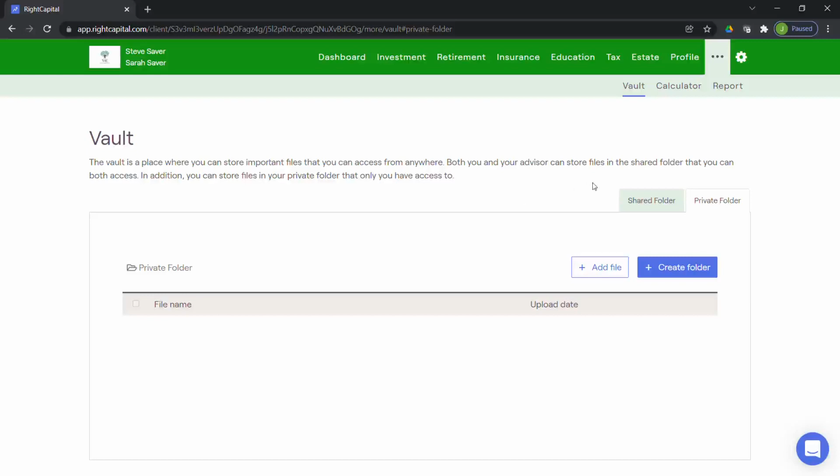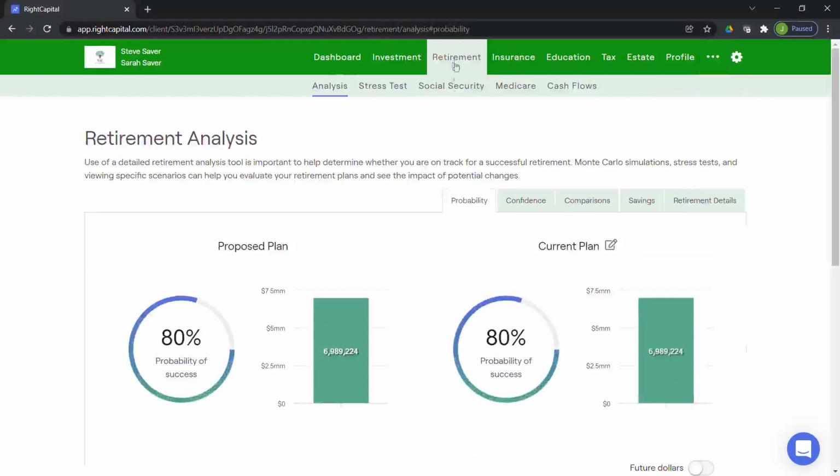Okay, so that is the gist of your RightCapital account. That's how you enter your information, and that's how I look at it. I want to make sure that we have the most accurate information possible in order to spit out the best results for your financial analysis, the most accurate numbers for your financial situation. Again, I'm going to go into greater detail in future videos on each one of these areas and how to navigate and how to spit out some of the data.